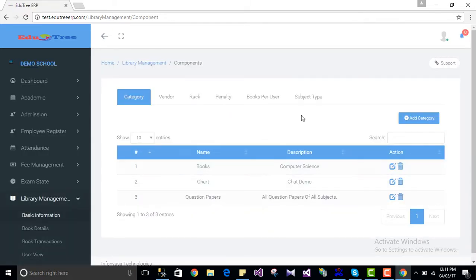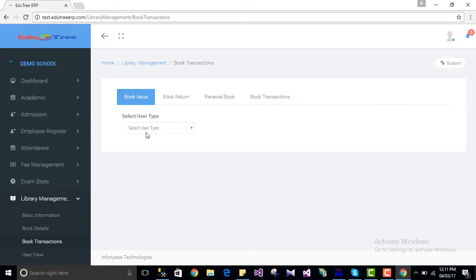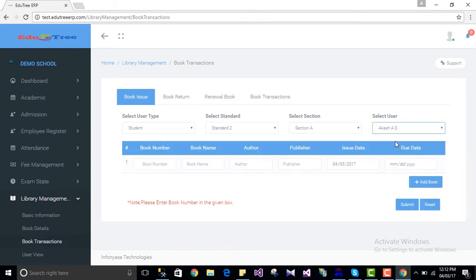This page totally helps us in issuing a book and everything. For a student, the maximum is 2 books for 10 days. So that student is already issued. So I shall choose second standard, A section, Akshay A, Akash AS.